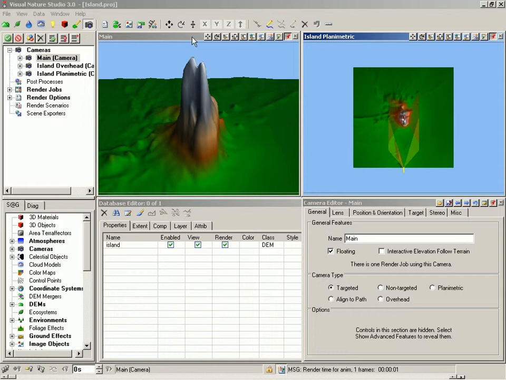Go to the main view and click the Move View button. Click and drags in the view will move the camera. Clicking outside the view turns off the function.